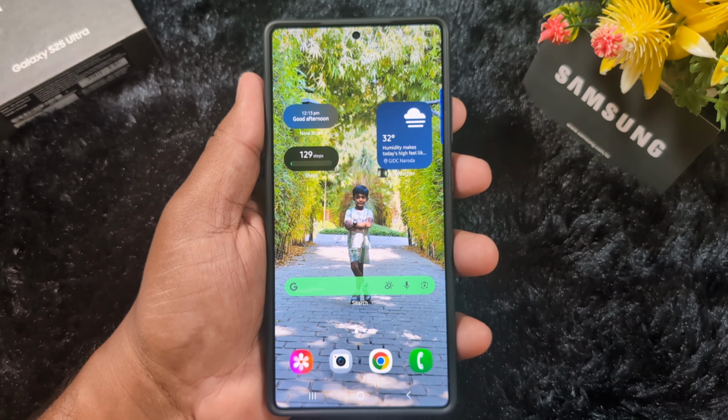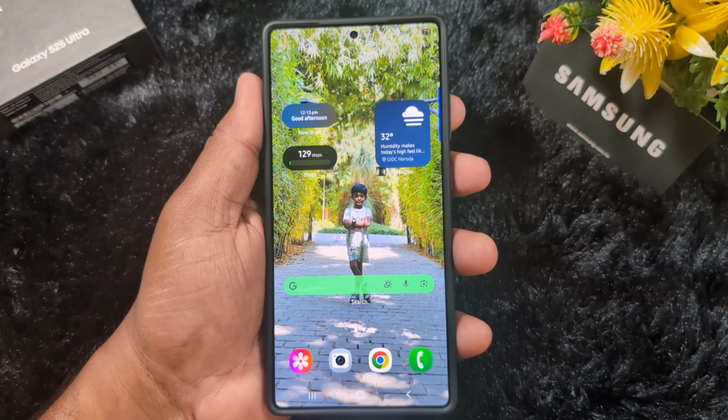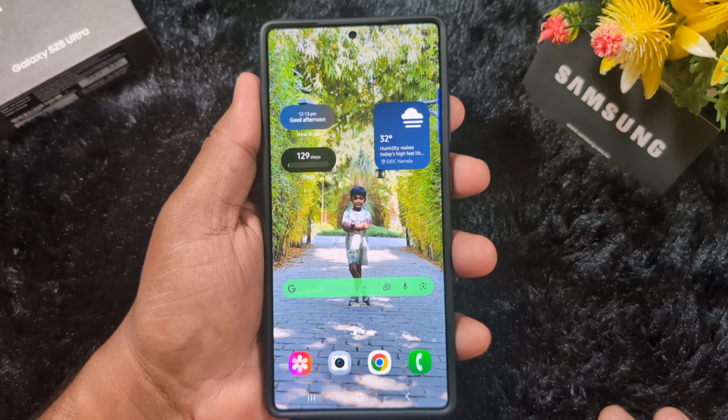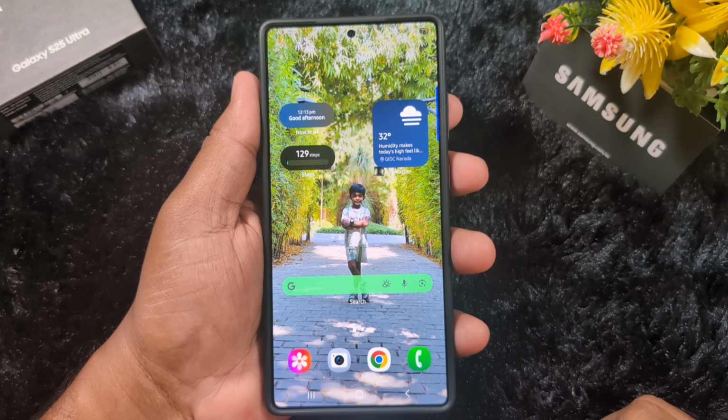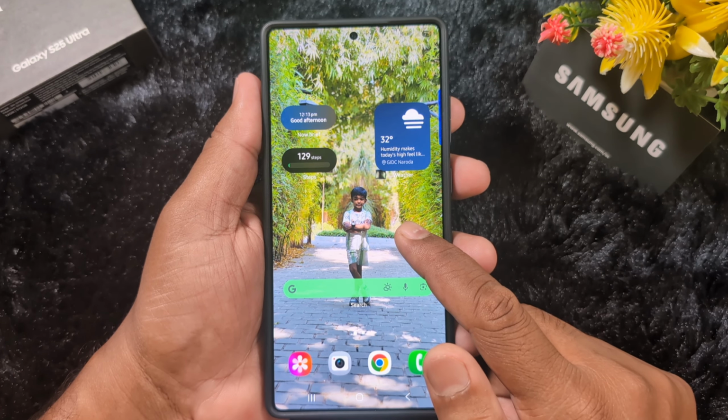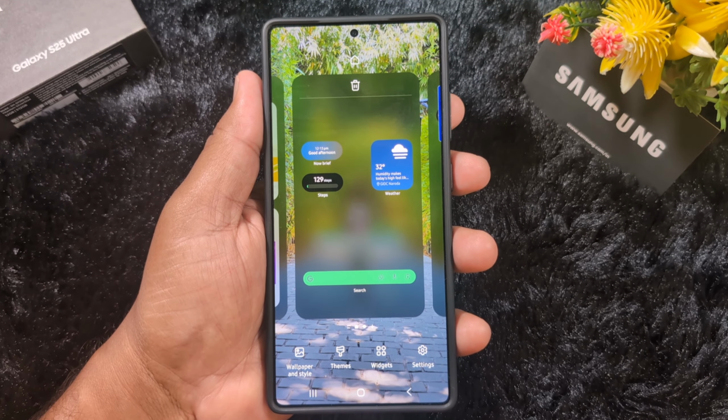For the next feature, you can also change the app icon. You can also change the app icon on your device. To change the app icon, tap and hold the blank space on home screen.